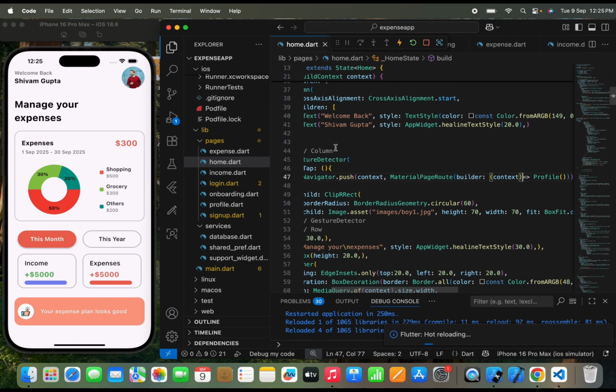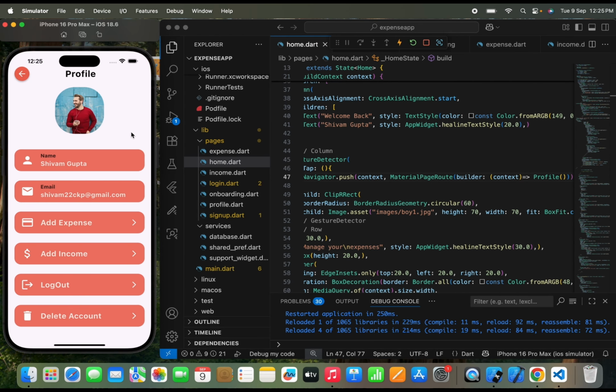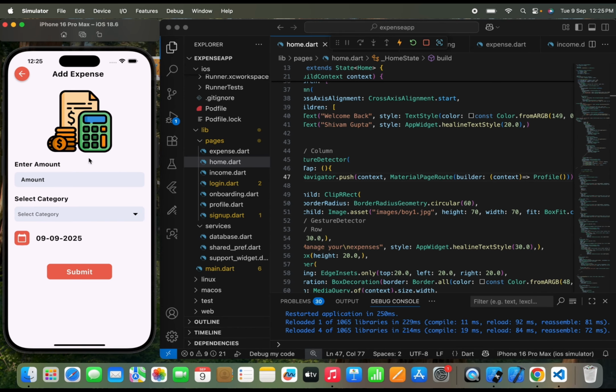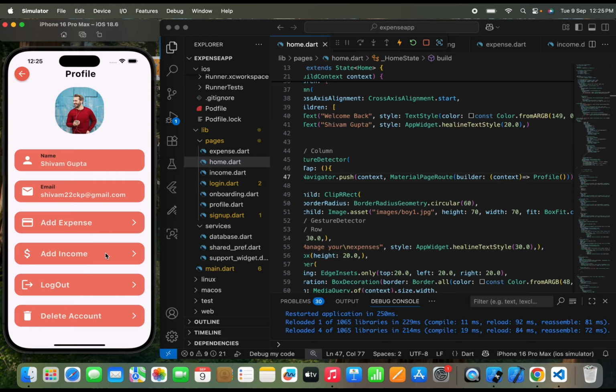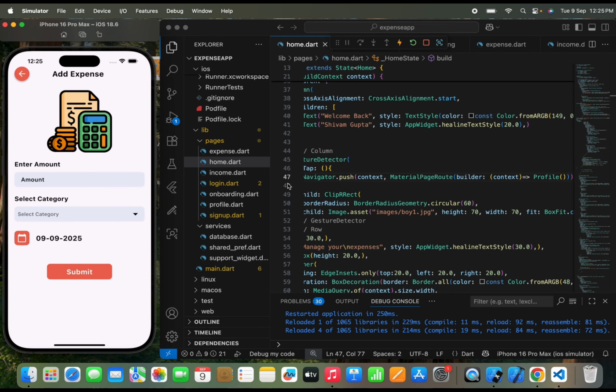I guess it's correct. Now we'll click on this, and you can see that we have just moved to the profile page, where I click on add expense, and we can add a user expense. So this is the page that we have created. Same we have done for add income. Okay, so both are add expense, but I'll just need to navigate to add income rather than, yeah.